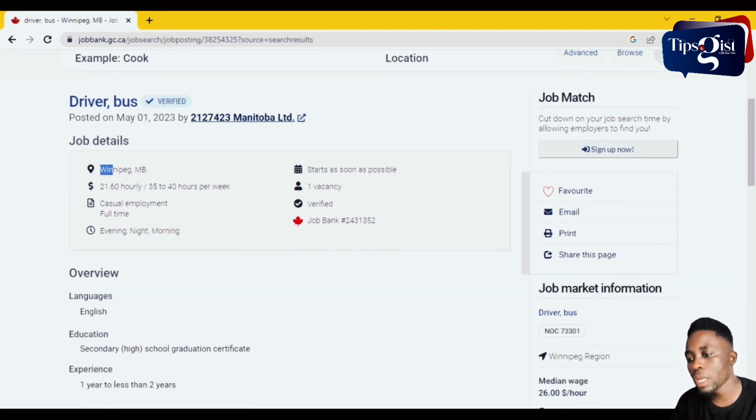This is where you're going to live in Canada. You're going to be paid $21.60 Canadian dollars every hour. You're going to work 35 to 40 hours per week. It's a casual employment. Okay, not a permanent job, but it's full-time. So that means it's not a permanent job, it's a casual employment. You're going to work evening, night, morning. So any of the shifts, they can allocate you.